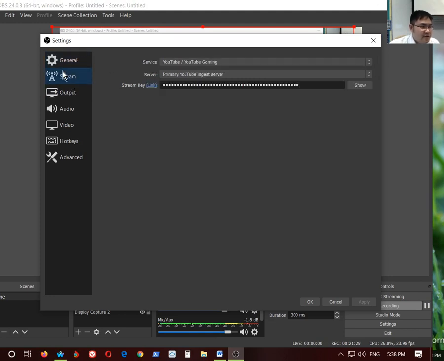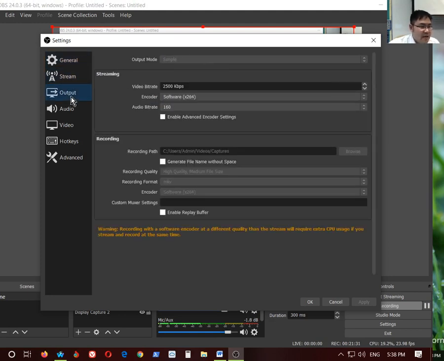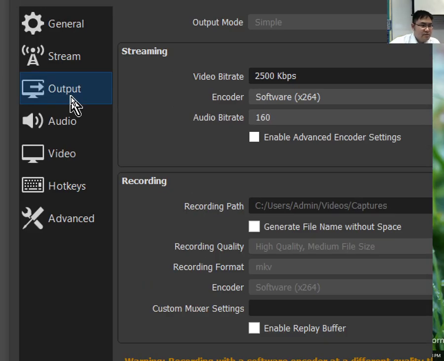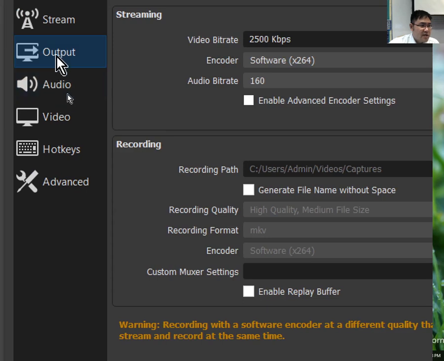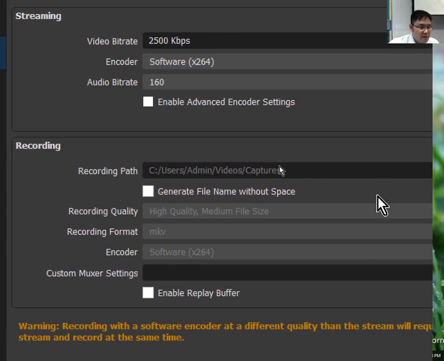Streams, you're not going to touch anything there because we're not streaming. Output. Okay, so here is where you're going to want to make some changes. Now, what's important here, let me zoom in, is what's underneath this section called recording. So again, I'm in output and recording.